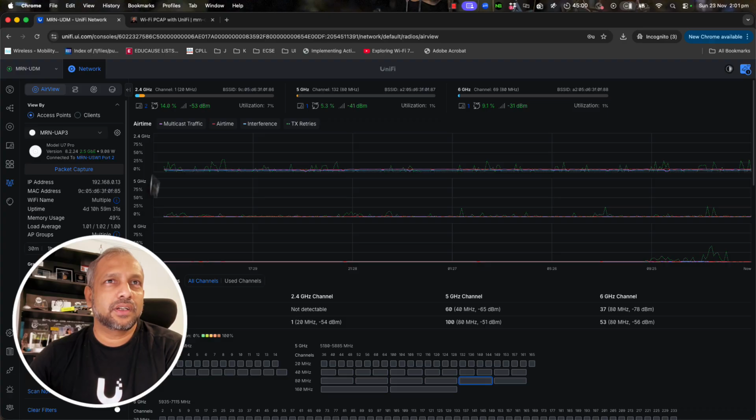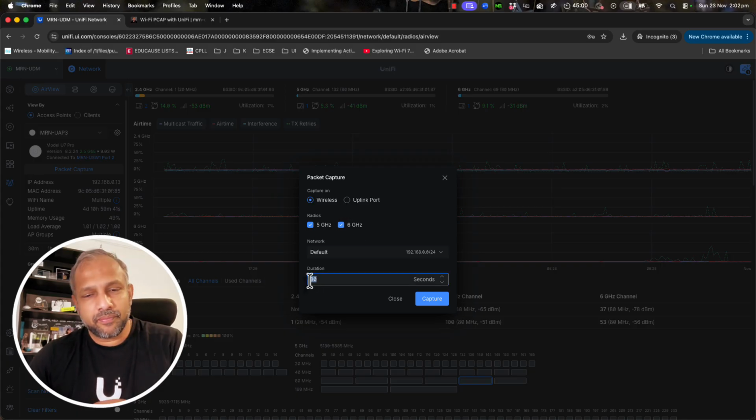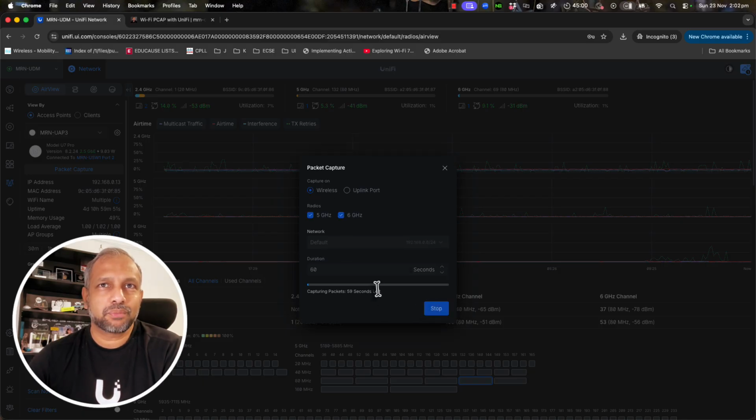You can visualize channels in each band, but here what's mainly important is the packet capture capability. So let's keep the packet capture capability, and you have the option to select wired or uplink port. I'm interested in wireless here. So I will go ahead and capture about 60 seconds worth of traffic. I believe you can go to a maximum of 5 minutes. Let's hit the capture option.